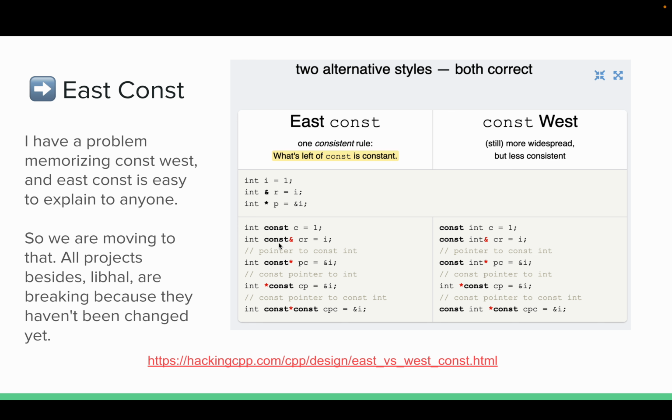If you have an int const reference, then that means that the integer is constant and it's a reference to a constant int. If you have an int const pointer, then the integer is const, the pointer is mutable, so you could reassign the pointer. If you put const in front of the asterisk, then the pointer is const, the integer itself is mutable.